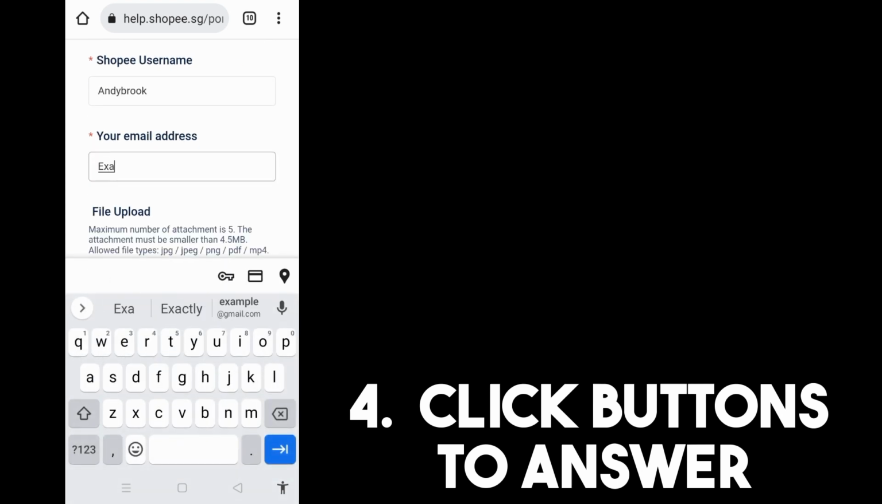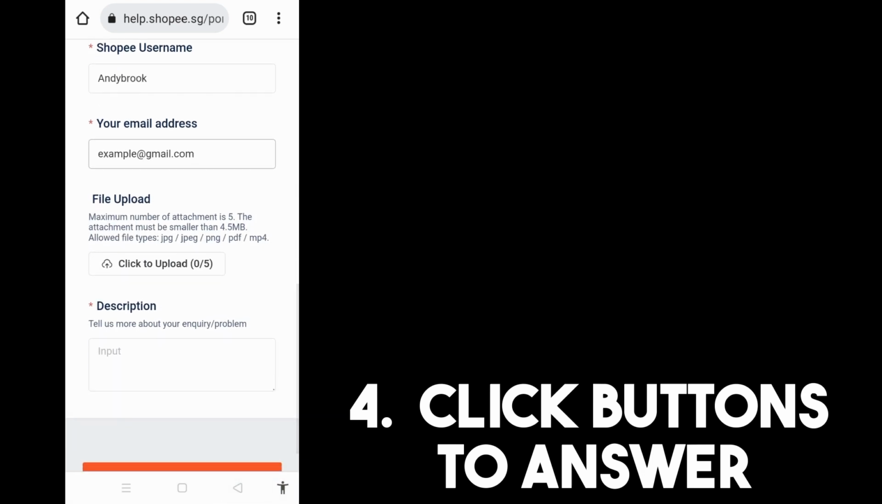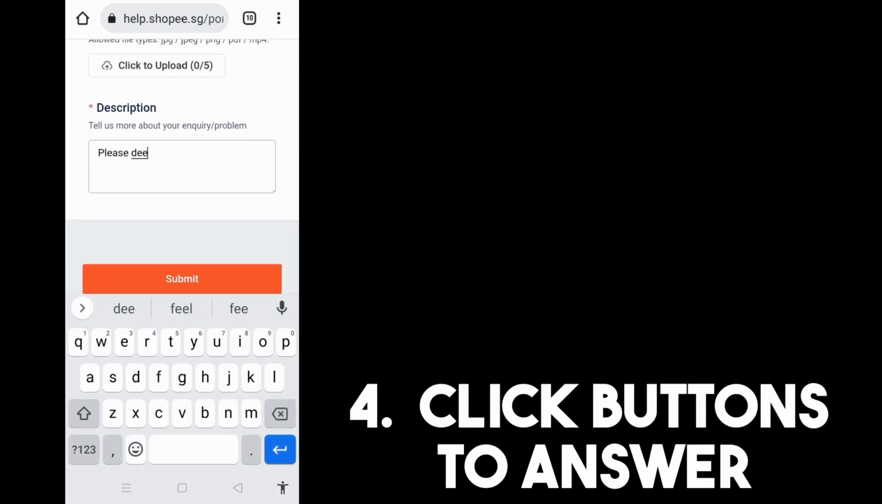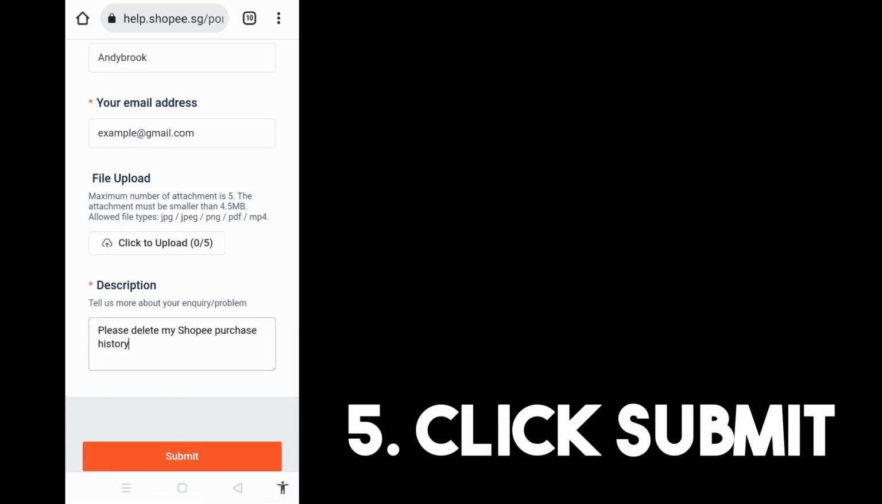And then you can also upload a file as proof if you want, but this one is optional. Now, the description tells more about your inquiry or problem, so you must be specific about your problem here. You can say, please delete my purchase history in Shopee because I cannot see it in my options, or something like that. Or let's just say I changed my mind. So once done, all you have to do is click submit.